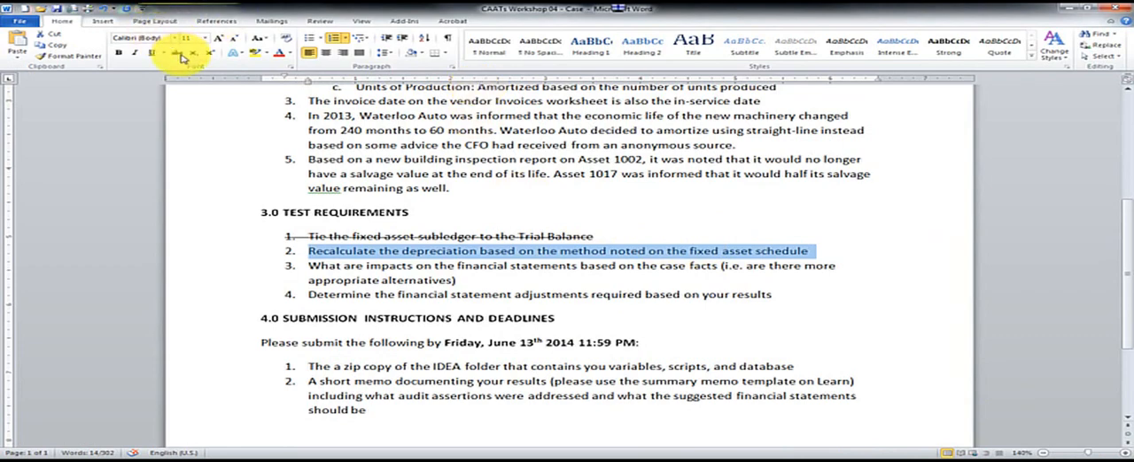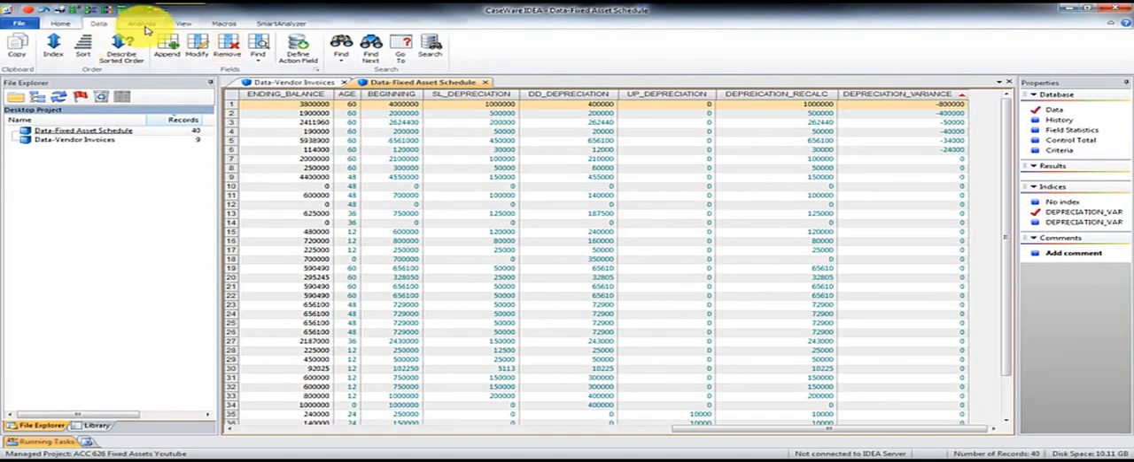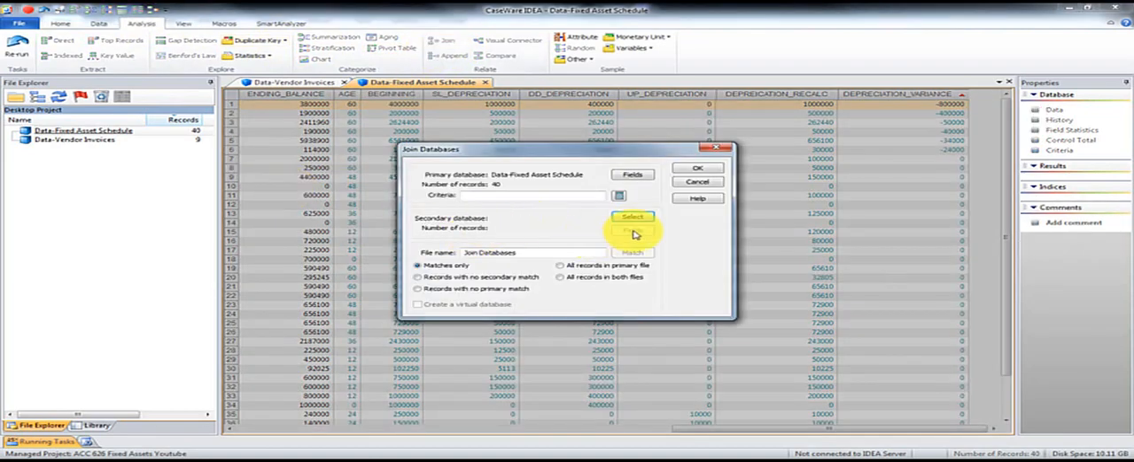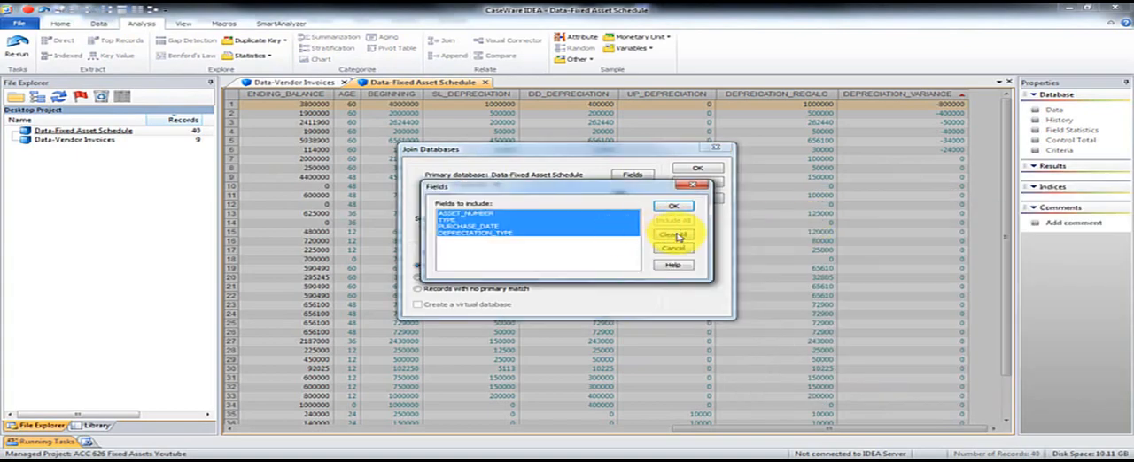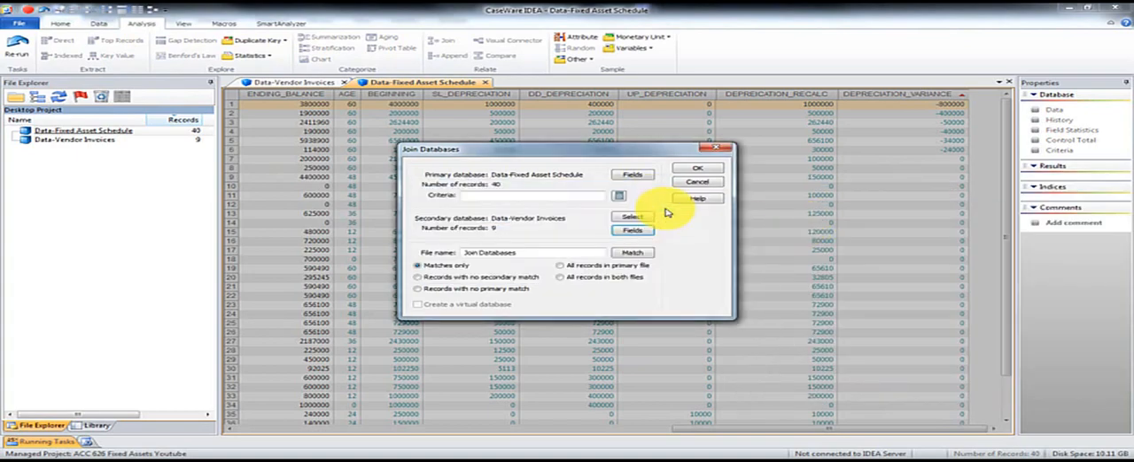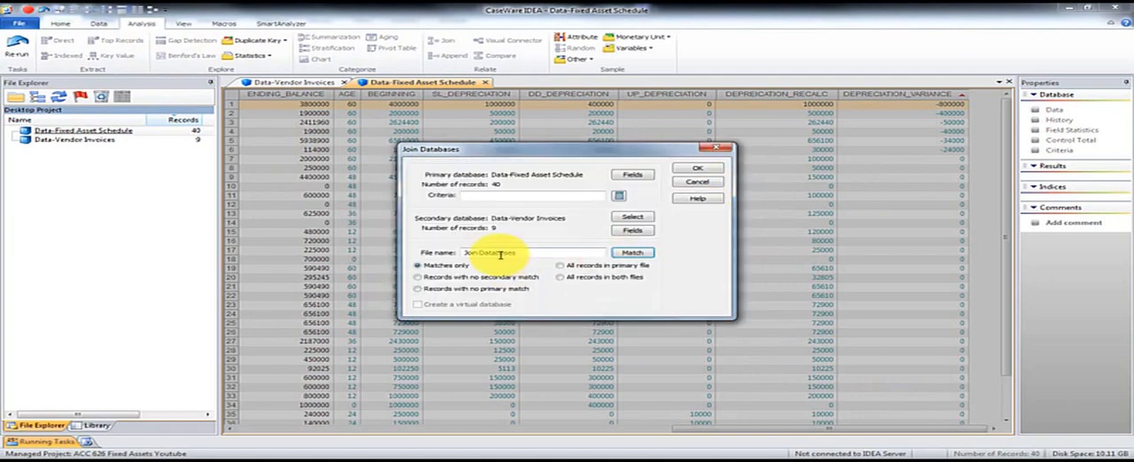The next thing we need to do is look at what are the impacts on the financial statements based on the case facts. So this first one that we're going to deal with is the invoice date is also the same as the in-service date. So let's see if any of the dates are different. So what we're going to do here is do a join. We're going to join with the only other table in the vendor inventory, and we only want the purchase date. And we're going to match it based off of asset number, and we're just going to match it only. So we'll do FA schedule vendor.